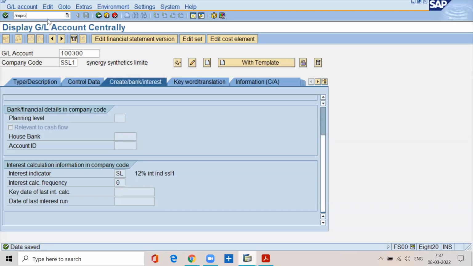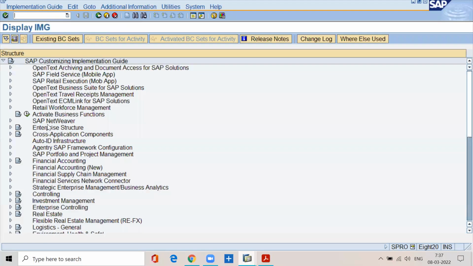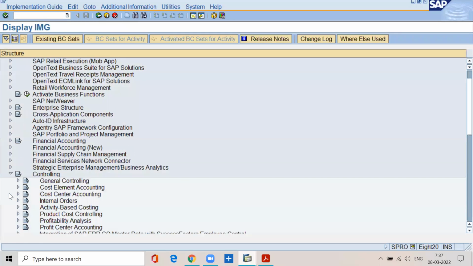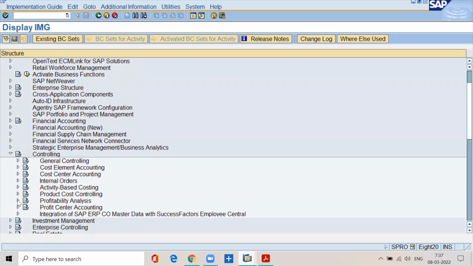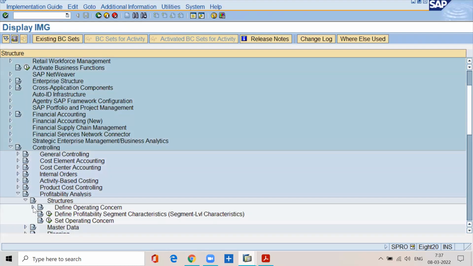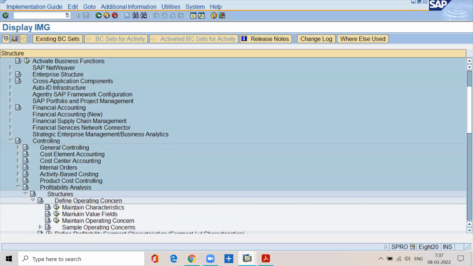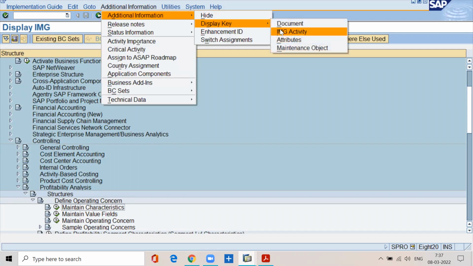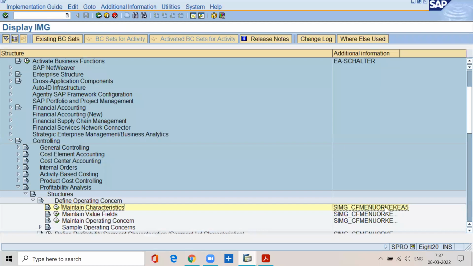SPRO, controlling, profitability analysis, structures, define operating concern, maintain characteristics. Transaction code KEF5.